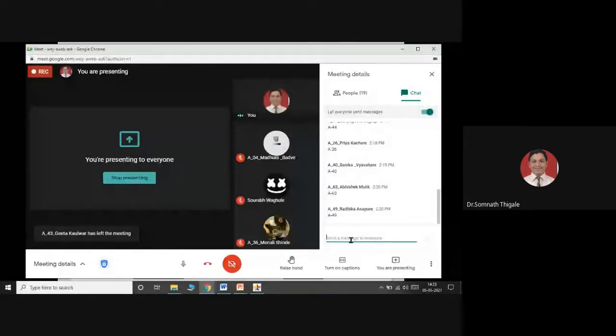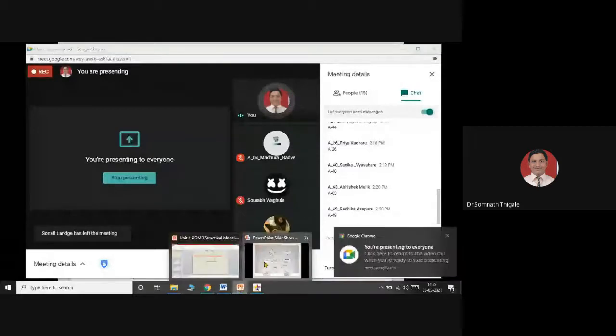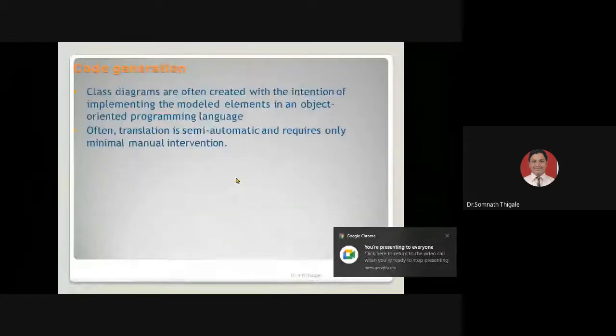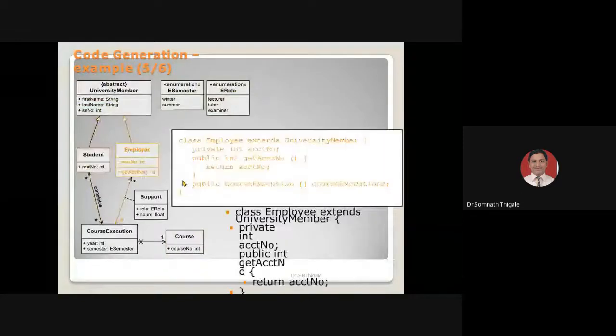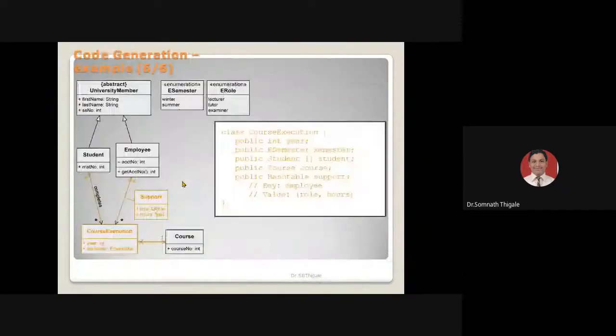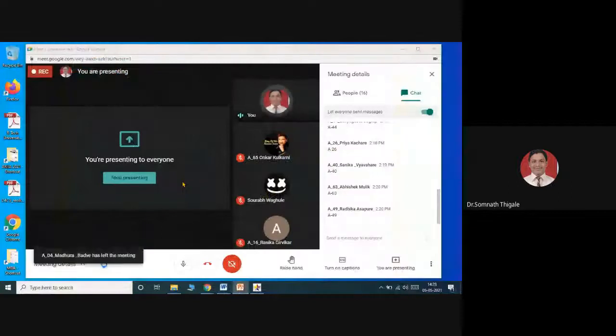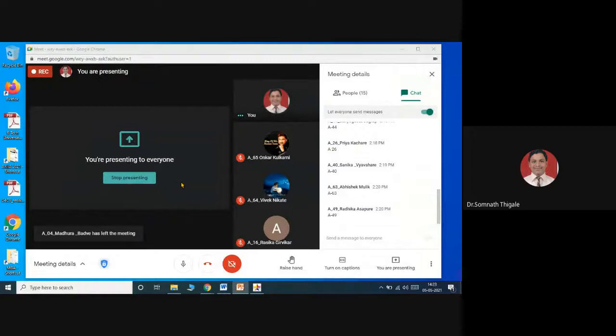Okay, in the next lecture we will discuss how to generate the code. Once my class diagram is ready, how will I get the code? That coding part we will discuss in the next lecture. Till then we'll take a pause. If you have any doubt or query, you can ping me directly at any time. Thank you all. Thank you.